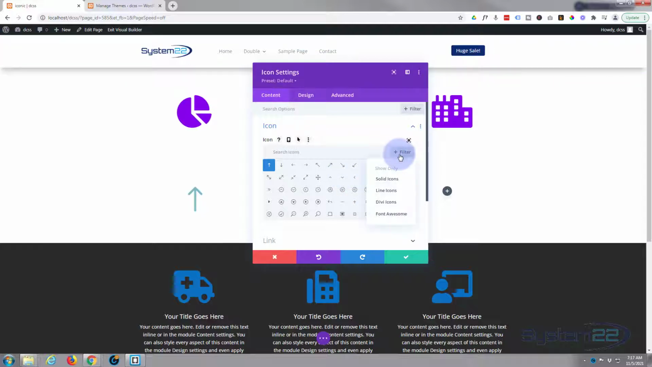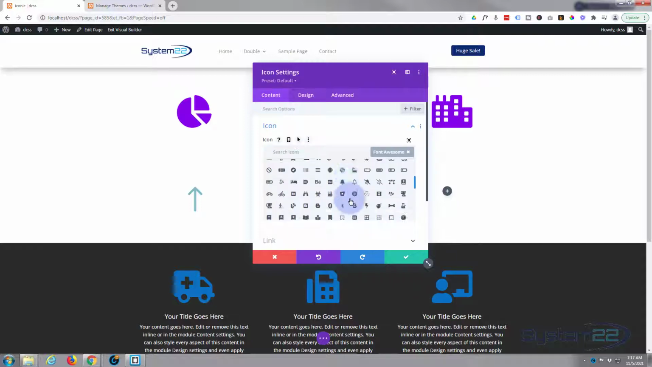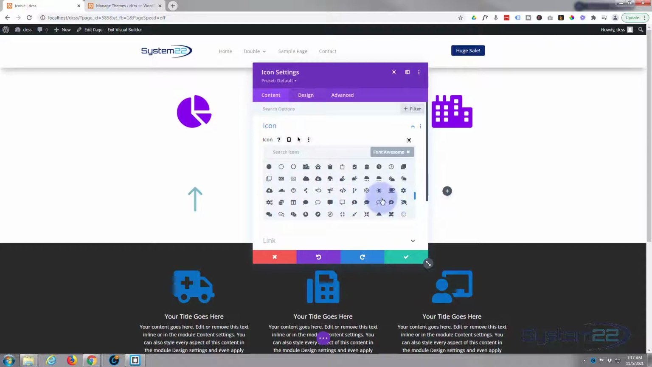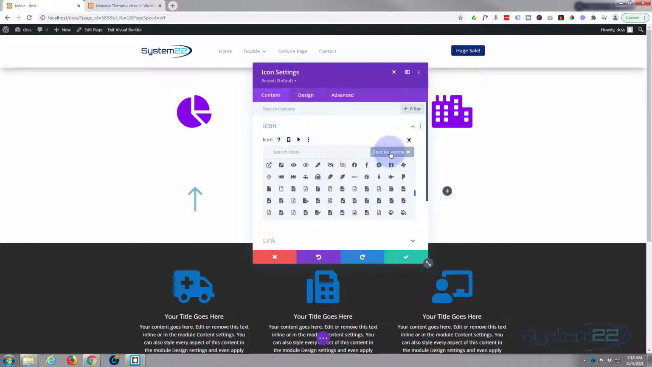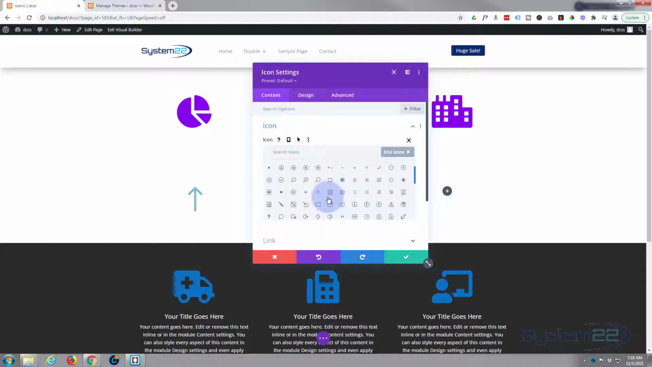But you can also filter, show only Font Awesome or Divi or Line or Solid, and it'll filter them out for you. And as you scroll down, you'll notice it expands as you go further down. There is just a huge amount of icons here, and there's some really great ones, and I've used Font Awesome before. It is fantastic. And the great thing about this, if you decide you're not going to be using the Font Awesome, you're just going to use the Divi icons, then the Font Awesomes won't be loaded, and that will save you a lot of page load time and site speed. You can also search for icons as usual.